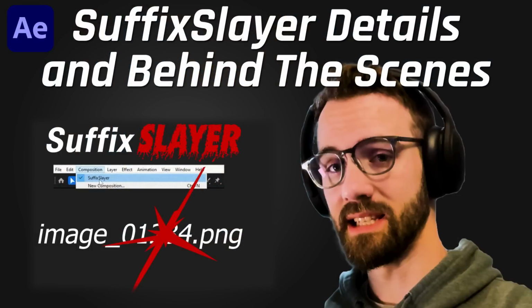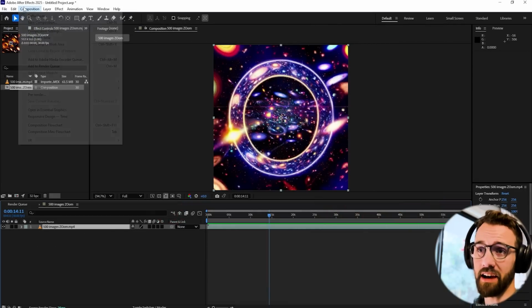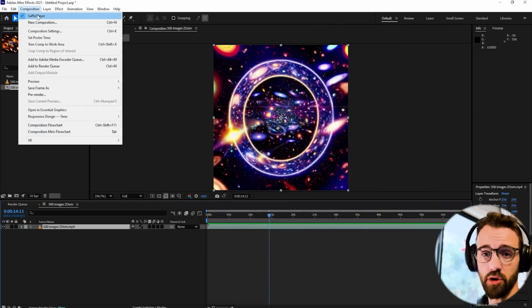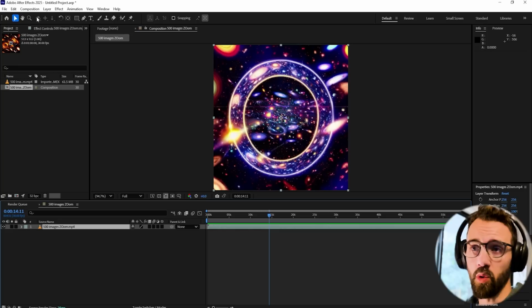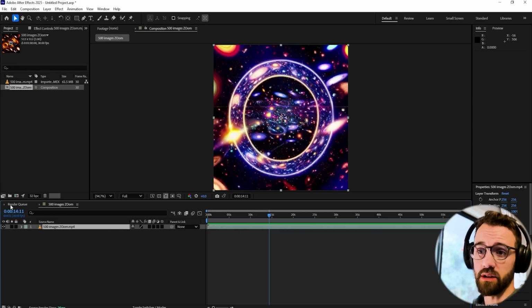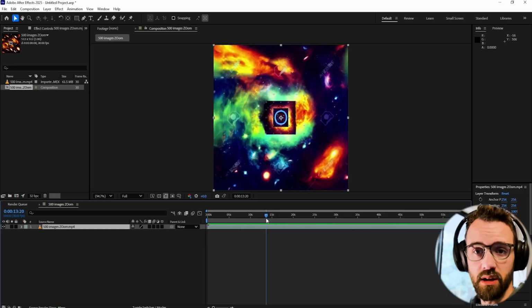Today I'm going to be giving you a sneak peek behind the scenes, or behind the product, of my new plugin called SuffixSlayer. If you're not already familiar, SuffixSlayer is an After Effects general plugin which appears under the composition menu, and you can either enable or disable it. When it's enabled, it's always looking inside of your render queue, waiting for an image to be exported.